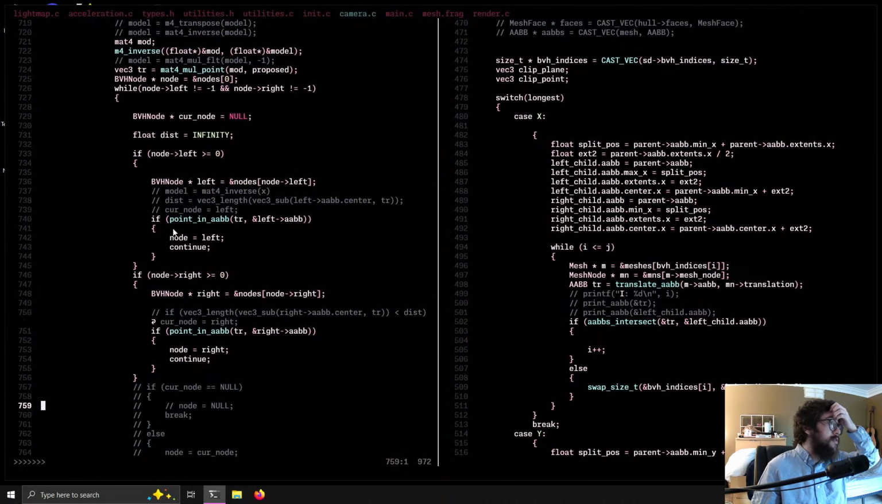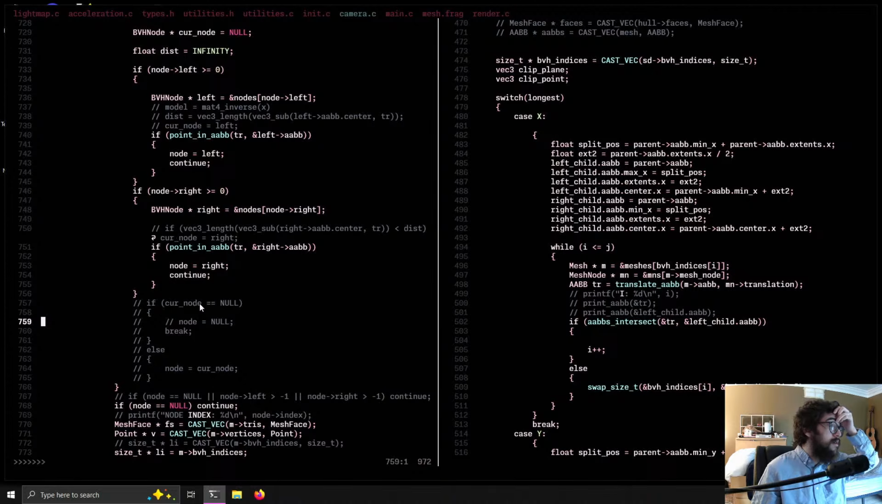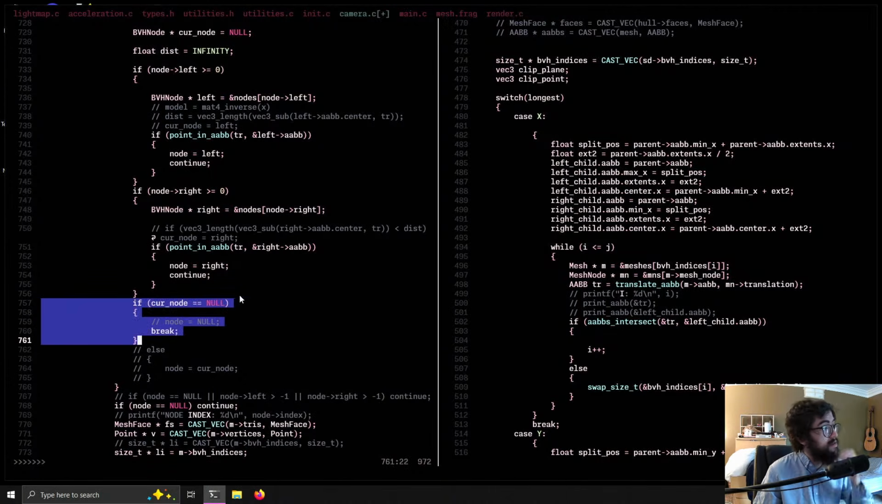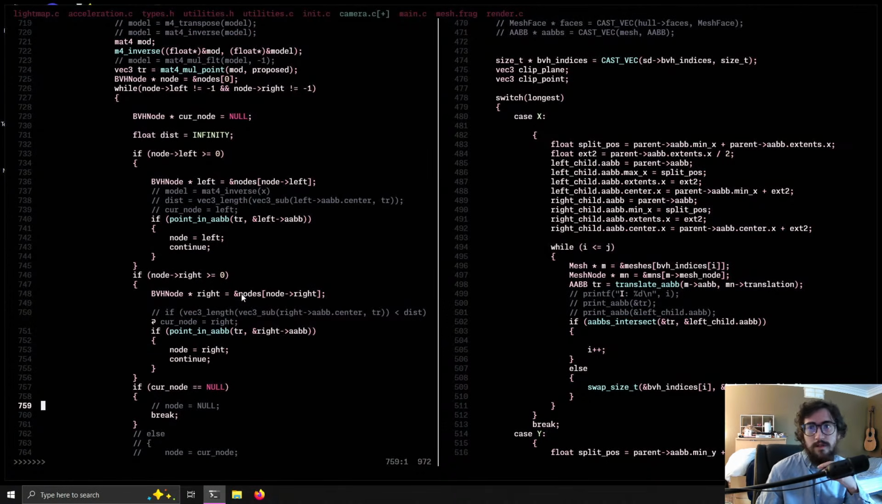Yeah, we just hit an infinite loop here. So that just means that the problem is probably traversal.